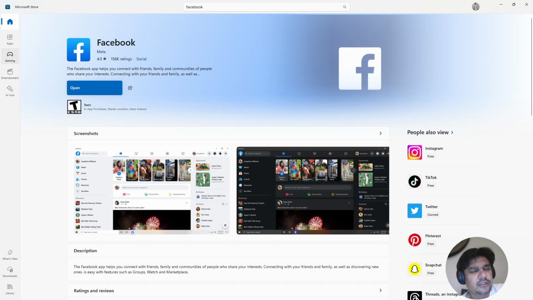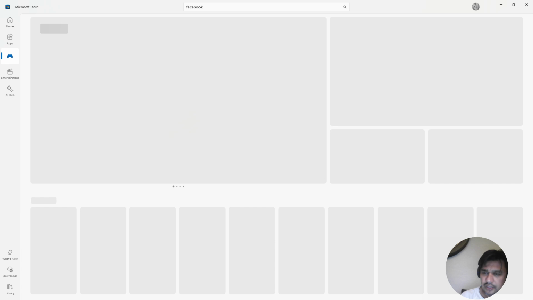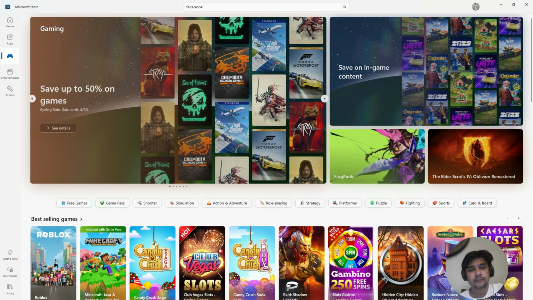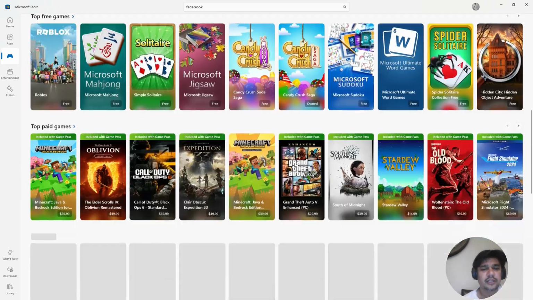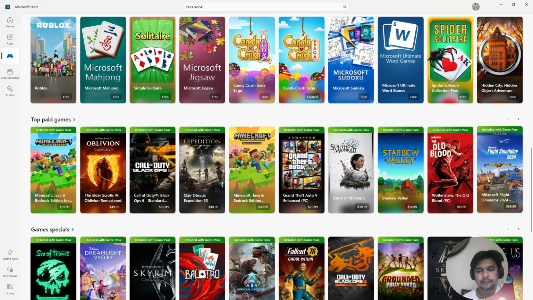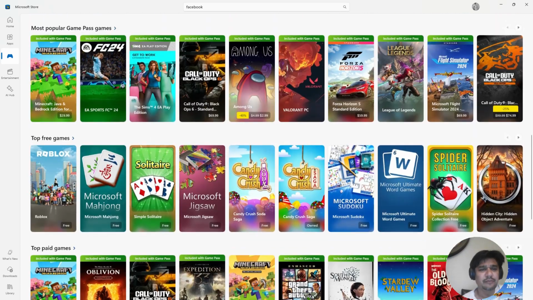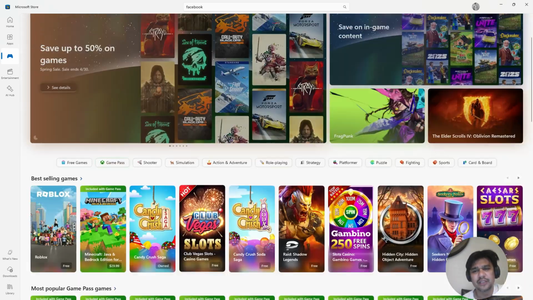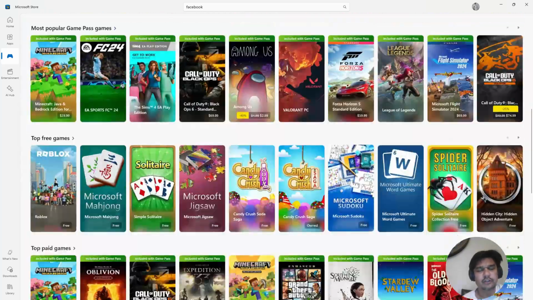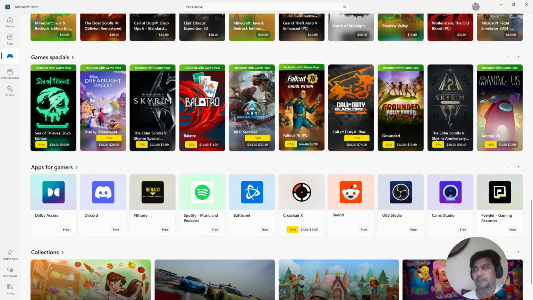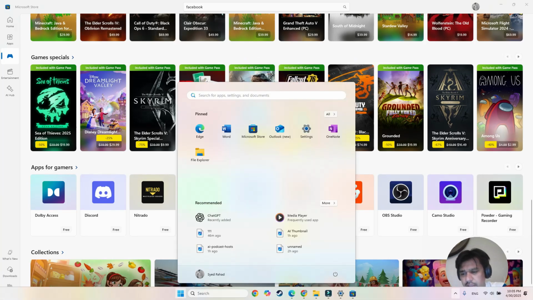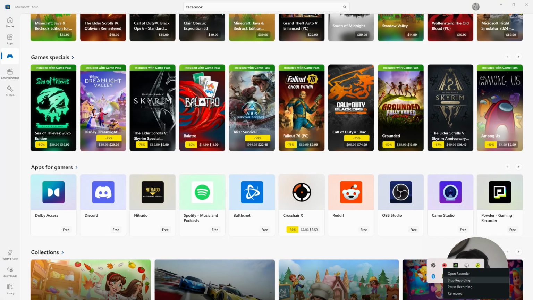Yes, you can install games too. There is a separate section on the left-hand side, Gaming. You can click on it, and you will find many games. In some of the games you will see prices, so these are paid games, and there are some free games that you can download and play. So this is another way to install and download software or games.